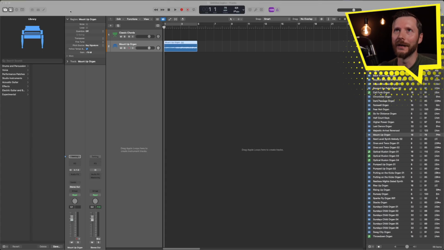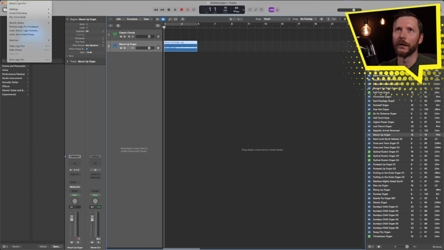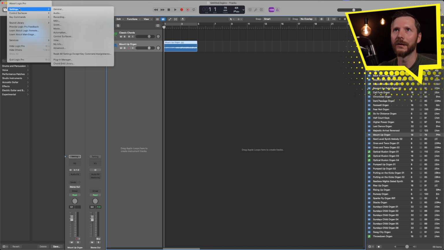Now, before we go any further, there's a few things in Logic Pro that I suggest you do right off the bat. And the first is to go to your settings. So if you go to the Logic Pro menu, go to settings, and scroll down to advanced.